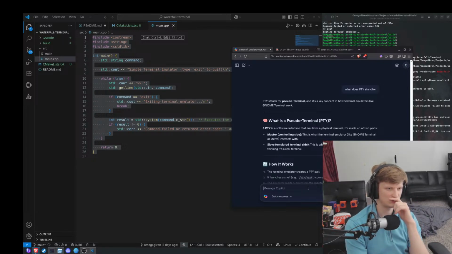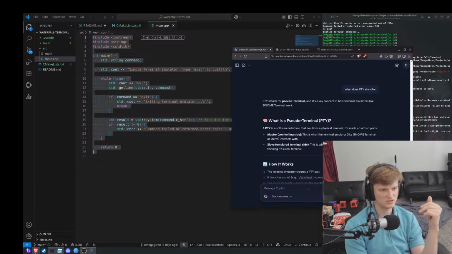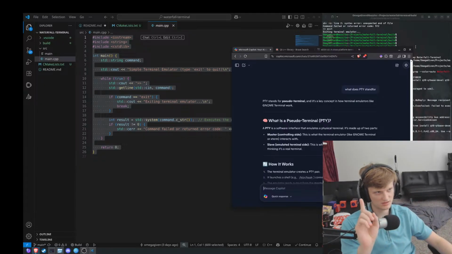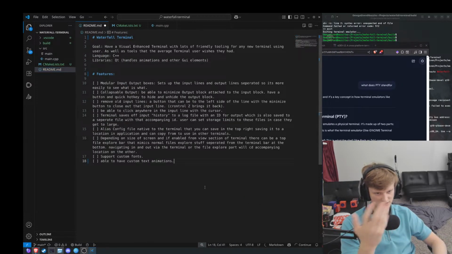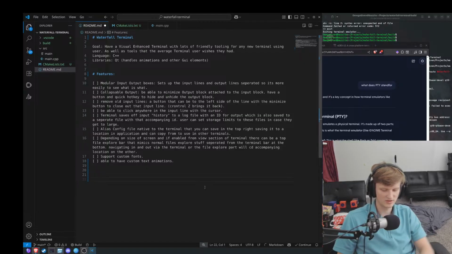A pseudo terminal is a software interface that emulates a physical terminal. It makes up two parts. The master controller side is what the terminal emulator like GNOME Terminal interacts with, and then the slave, the emulated terminal side, is what the shell connects to, thinking it's a real terminal. These are terminologies that I need to understand and architect my whole thing out of.